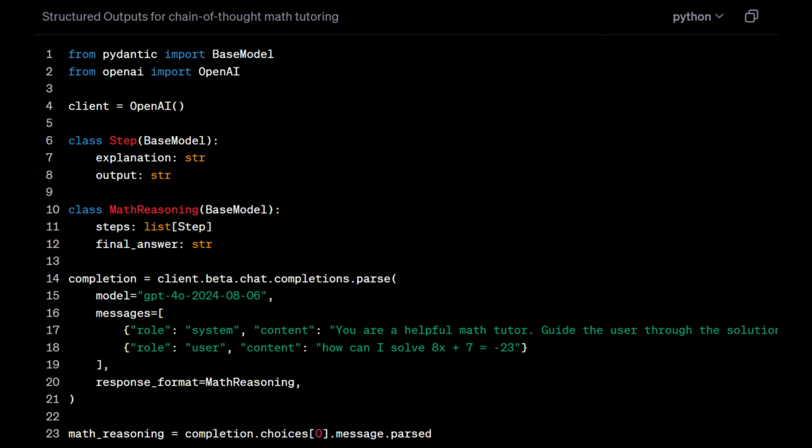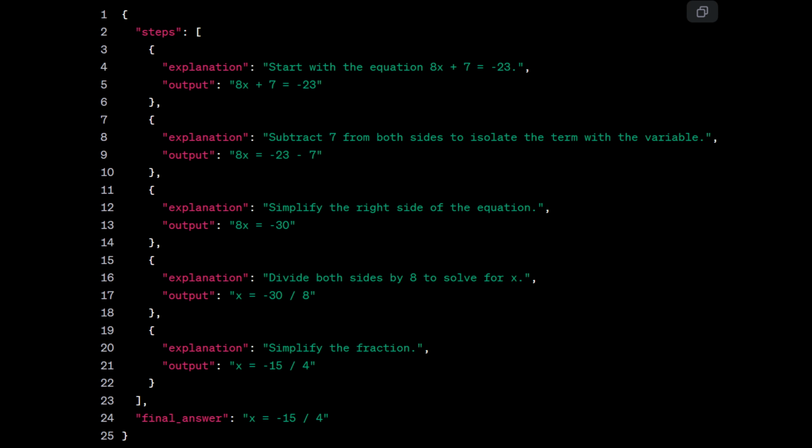We send a request to OpenAI's GPT-4o model with a system message instructing it to act as a helpful math tutor. The user asks how to solve the equation 8x + 7 = -23. And we use structured outputs to ensure the response follows the math reasoning format. The result is a structured response where each step of the solution is explained and formatted for easy use in an application, like displaying step-by-step problem solving in a math tutoring app. This is how the response would look. It will contain a list of steps, and each step will have explanation and output, and then a final answer.